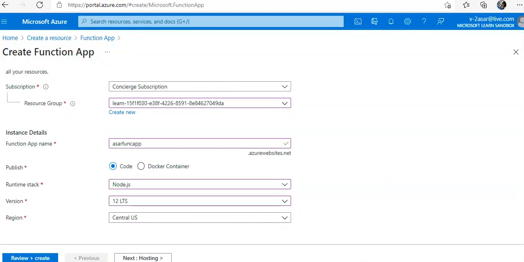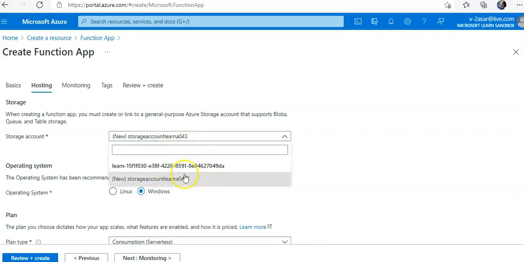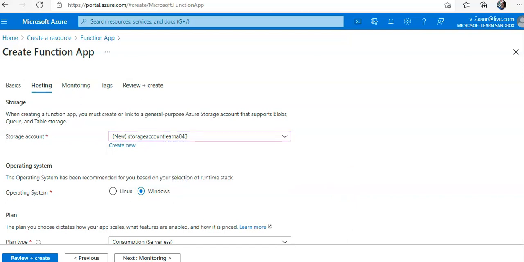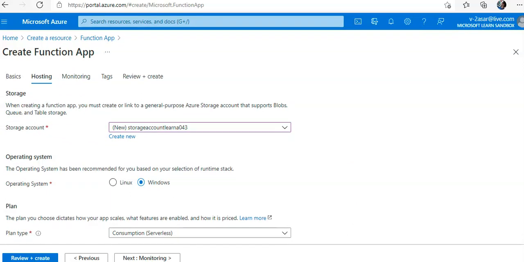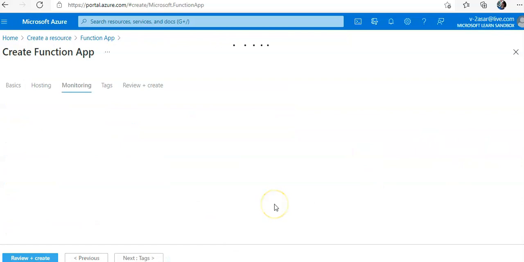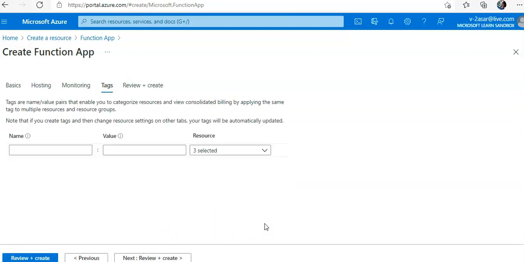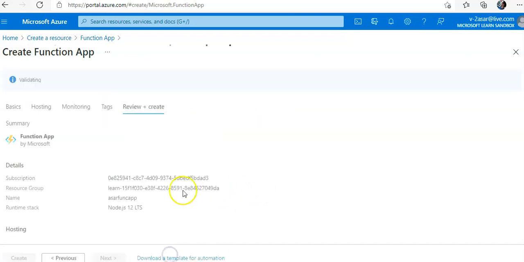Okay, and on the hosting tab, I will click next. Storage account, I will use the existing. Operating system would be Windows. Plan type would be consumption serverless. Monitoring, I would go with no. And tags, leave blank. You can mention if you want. I'm leaving blank for this video.